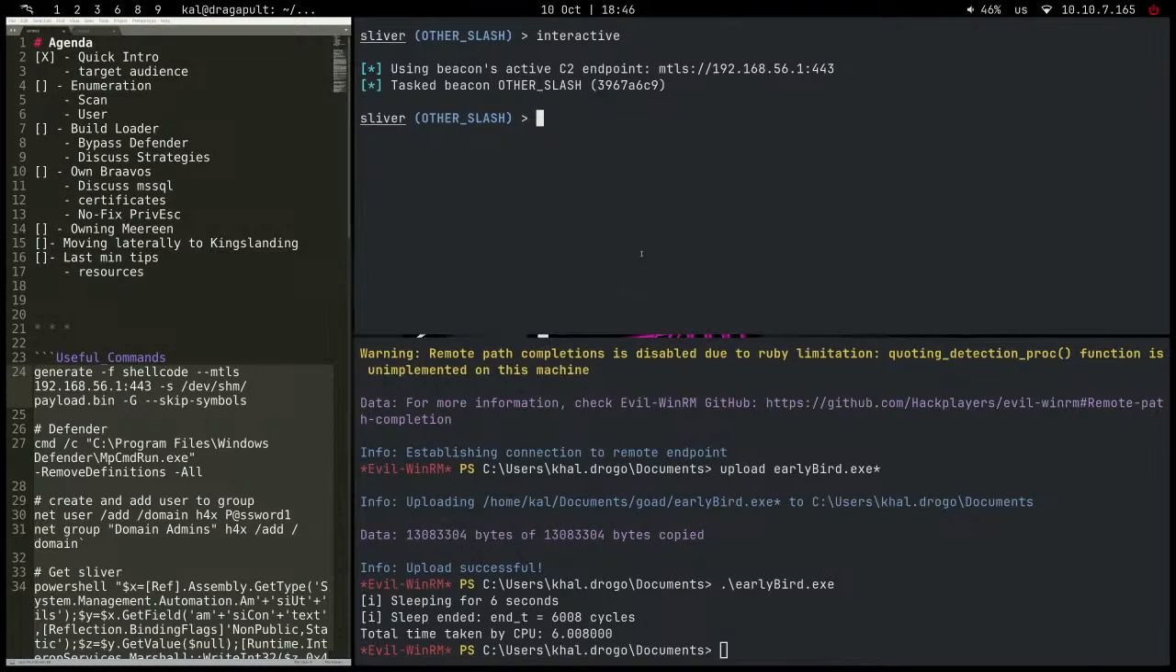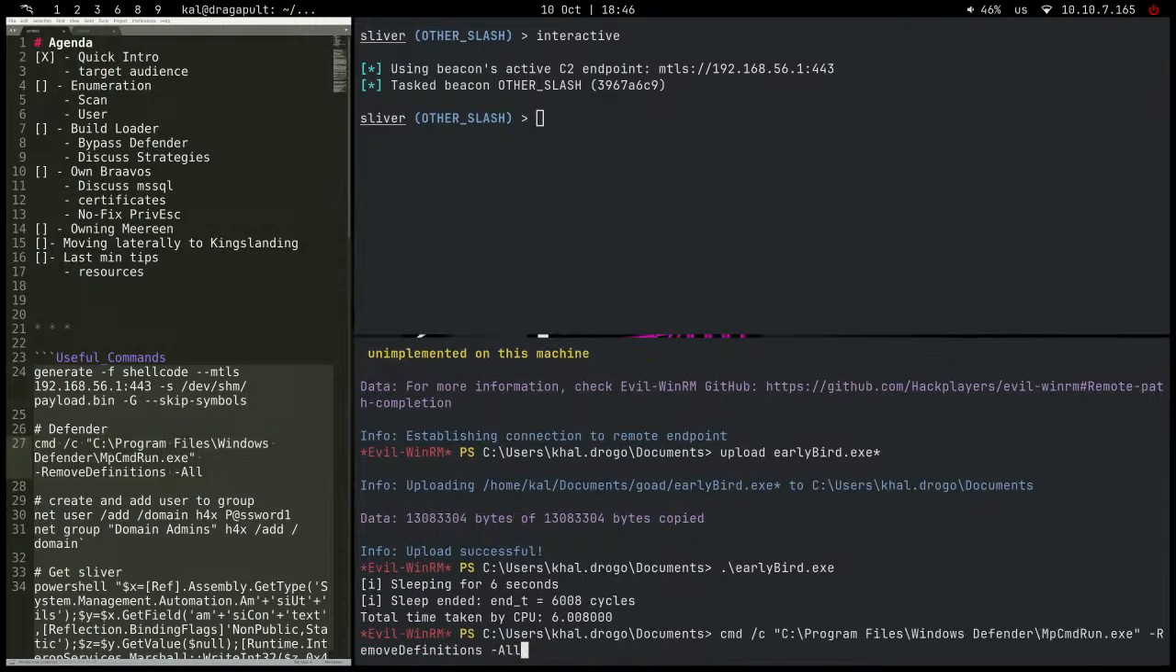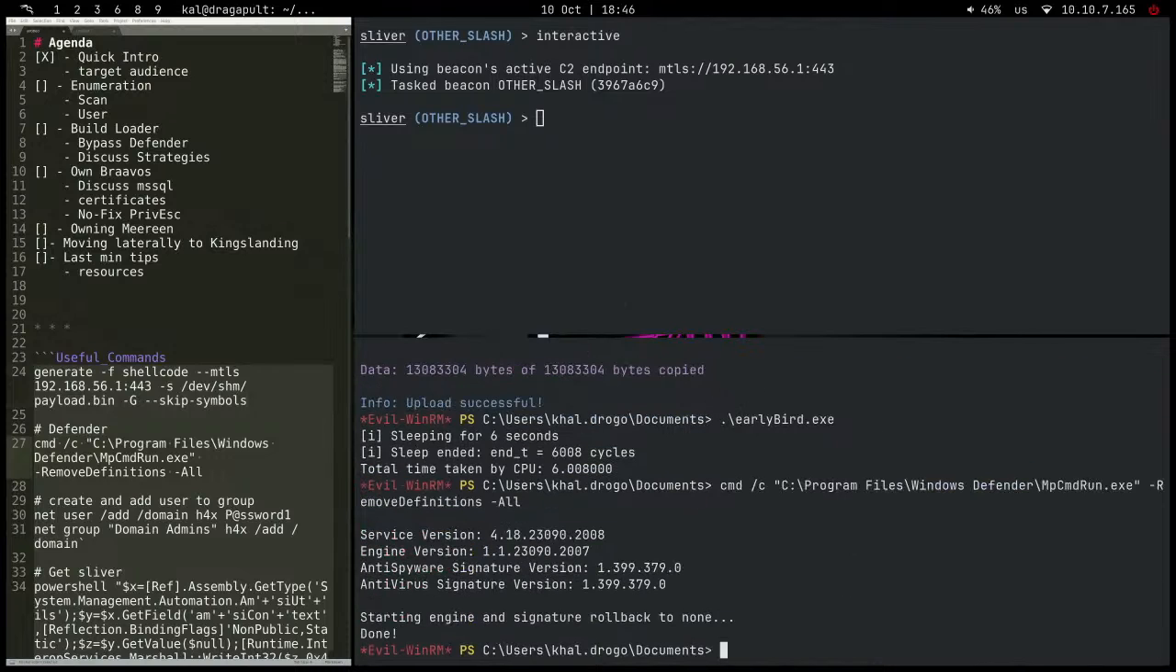Because we're admin on this machine, I'm going to show you my favorite command in the world on how to bypass AV. It's literally just to kill it with this. So cmd /c, we're basically telling Defender to remove all its definitions. Since Cal Drogo is an admin on this box, we can just remove the antivirus. So now we don't have to worry about it.